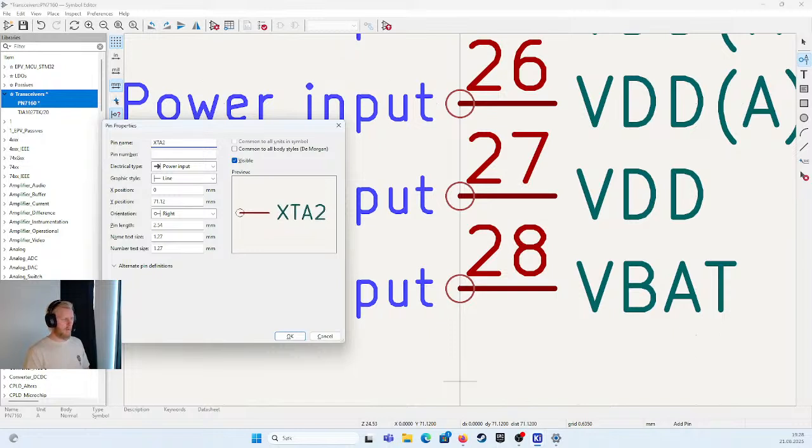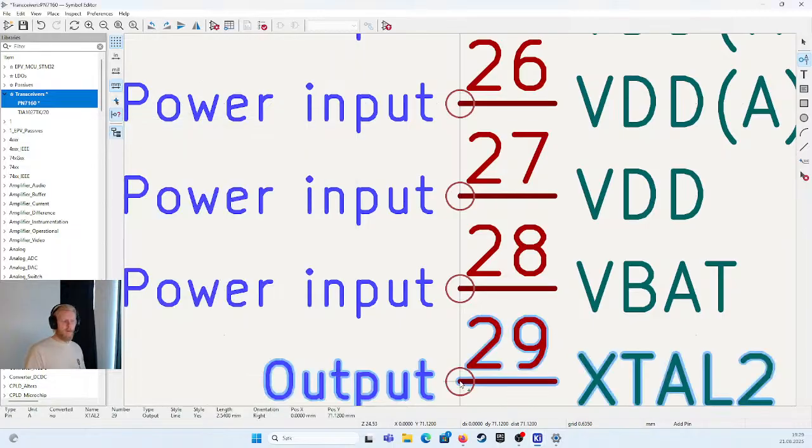XTAL2 oscillator output. So 29. And we'll call it output. Why did OSB disconnect?